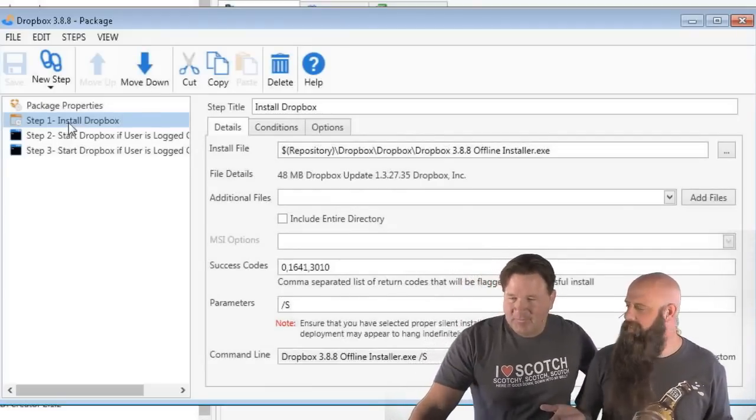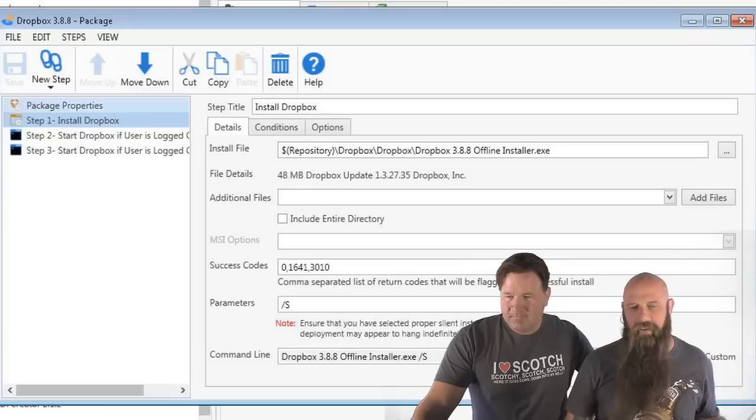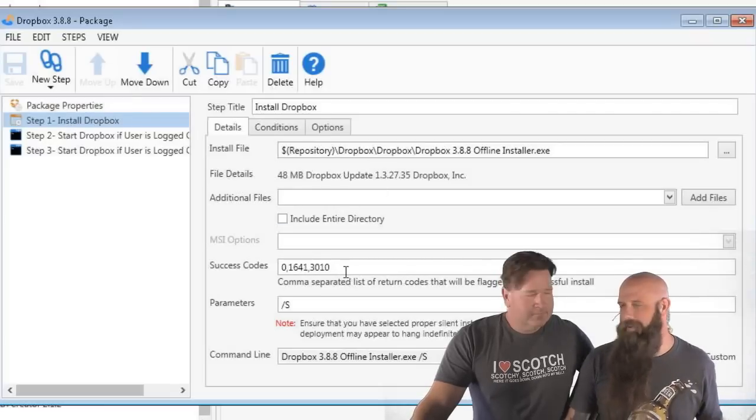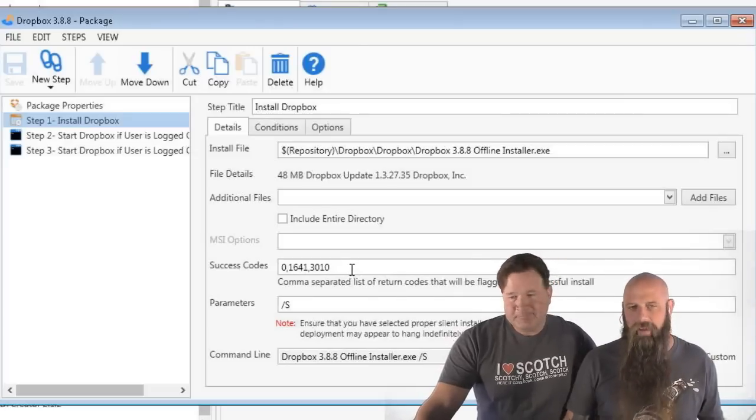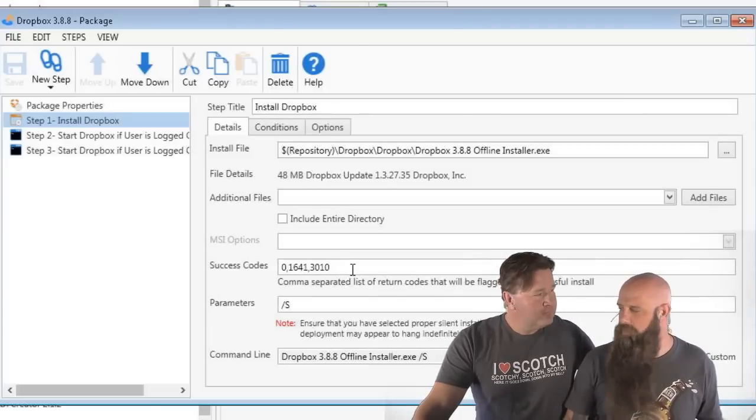Okay, simple install. Back at it, right? This is the install step. Notice the parameters to make it silent: /S, uppercase S. This is the offline installer, not the web installer. If you go to the blog post, you'll see a link out there for it.